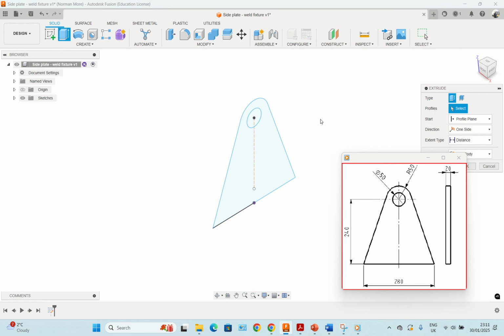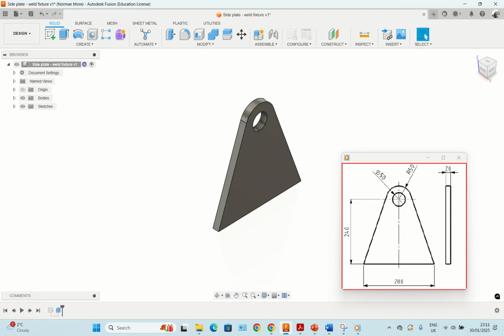So I do extrude again, and then I extrude it to 20 mils, and that finishes off this drawing. We've got the next one.